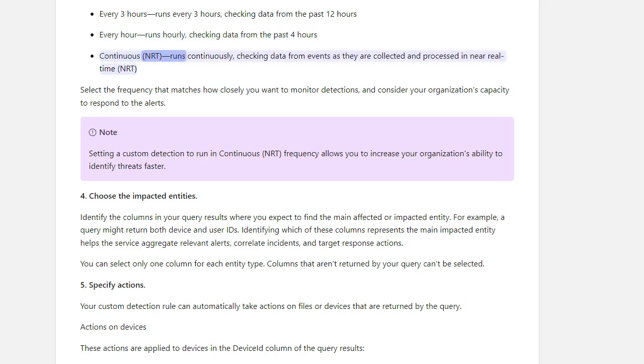Continuous (NRT): runs continuously, checking data from events as they are collected and processed in near real time, NRT. Select the frequency that matches how closely you want to monitor detections, and consider your organization's capacity to respond to the alerts. Note: setting a custom detection to run in continuous (NRT) frequency allows you to increase your organization's ability to identify threats faster.